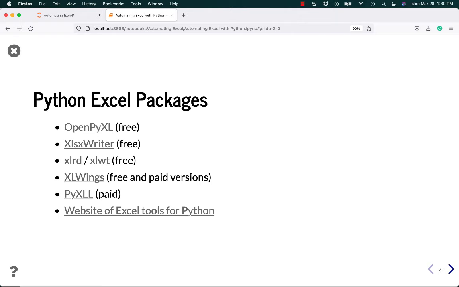There's some older libraries like XlrD and XlwT. These were originally released for the old format, XLS files of Excel, like the 98 to 2000 version of Excel, before Xlsx became standard. I believe they've been upgraded to work with the new format, though, so these are also viable alternatives. Note that RD stands for read and WT stands for write. So if you want to read and write, you need both of those packages.